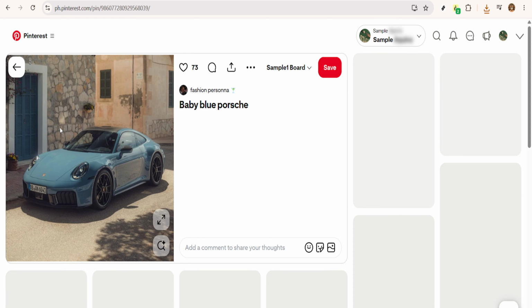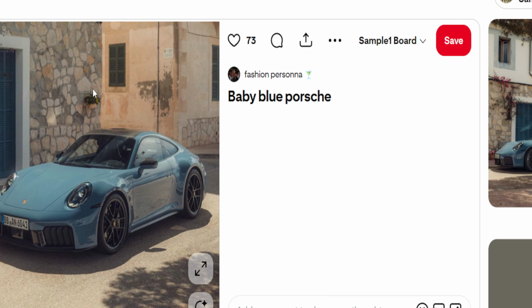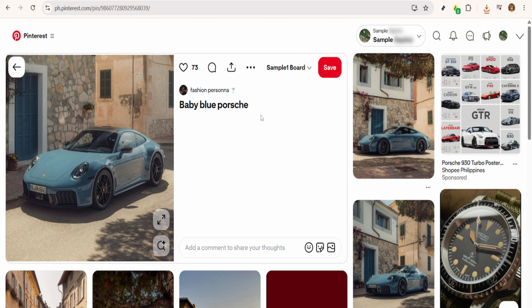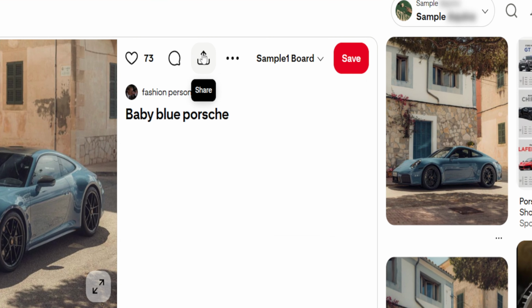This is important because opening the pin gives you access to the full pin view and the sharing options connected to that specific post. Next, look for the share icon. This is usually shown as an arrow or a standard share symbol somewhere near the pin. Tap or click that icon to open the sharing menu.